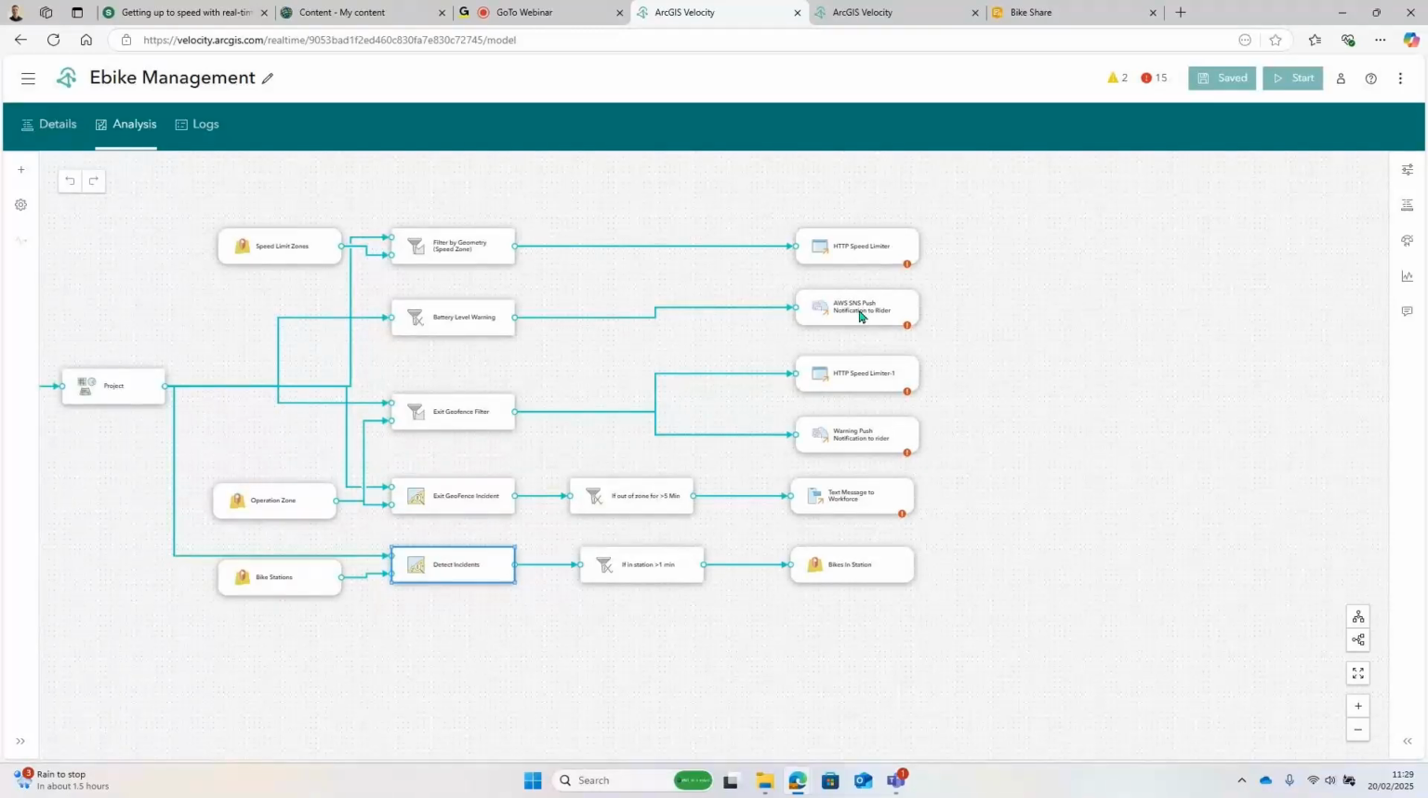The analytic I've just gone through here demonstrates how ArcGIS Velocity can support multiple alerting formats, including HTTP alerts to external systems. We have AWS SNS notifications, and also workforce messaging. This highlights the flexibility of Velocity in integrating with other communication channels to deliver real-time insights where they're needed. But alerting is just one piece of the puzzle.